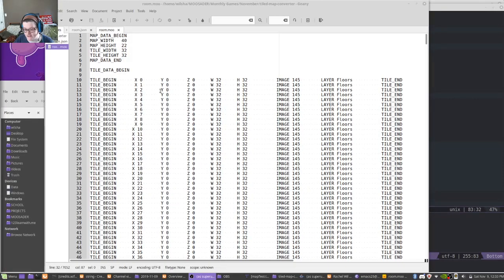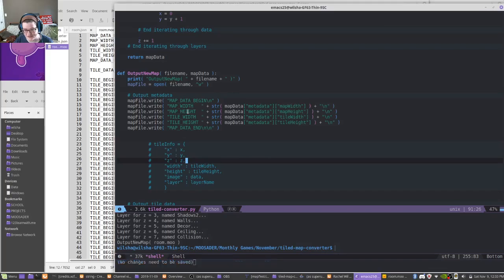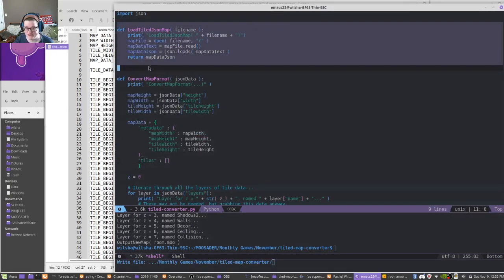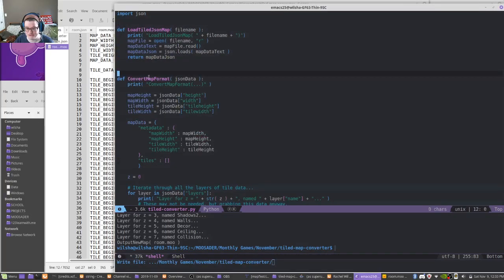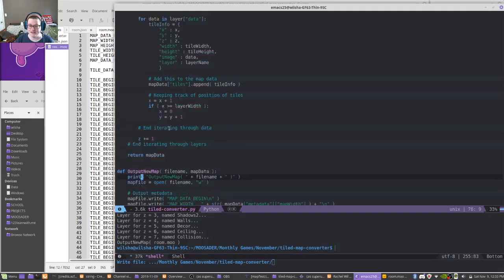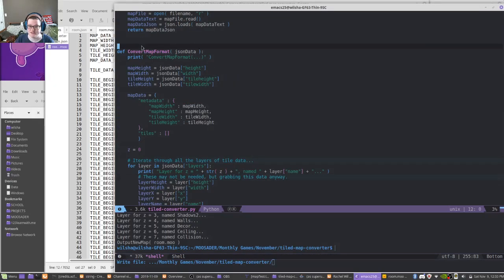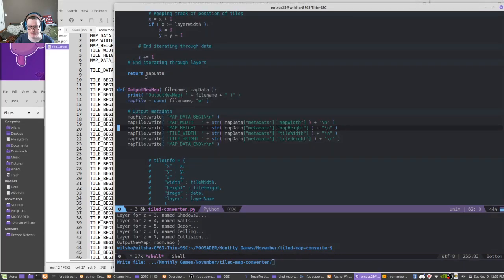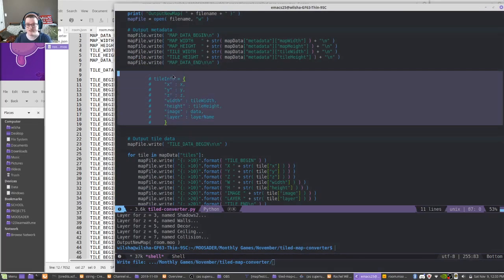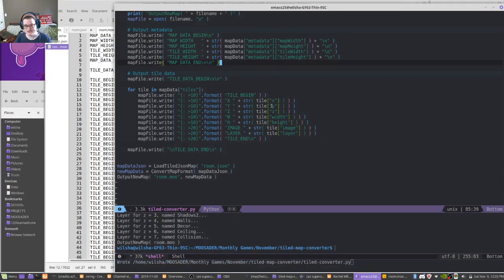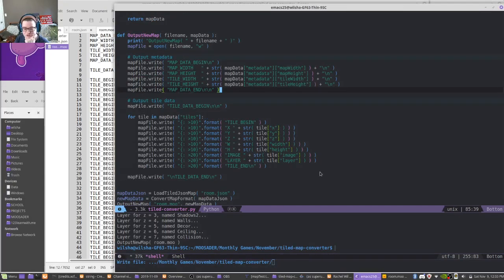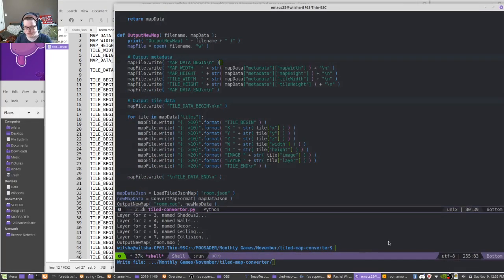Okay, I have converted the map file. So there's a load, which is easy to use. There's a convert, and then there is an output data. So if you wanted to modify this for your own use, it should be relatively easy to do so. I'm just going to commit this.